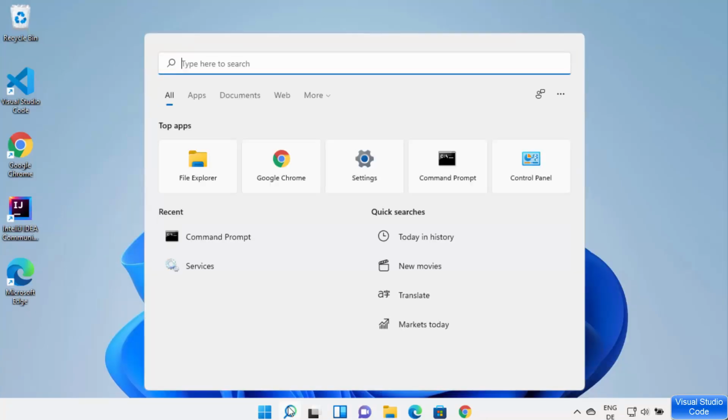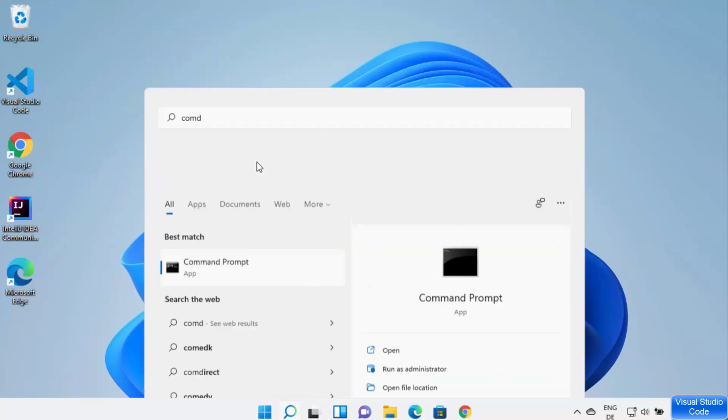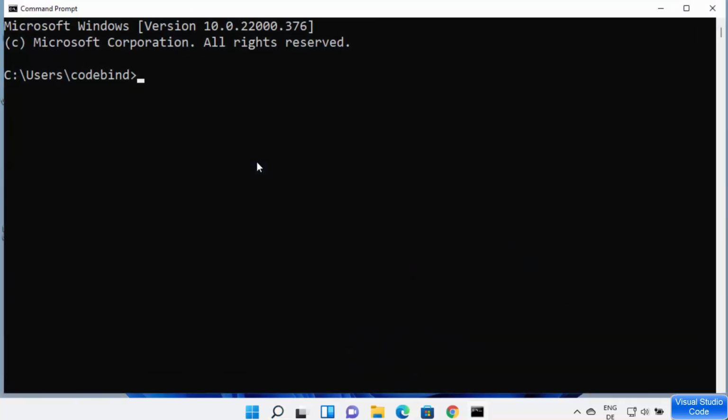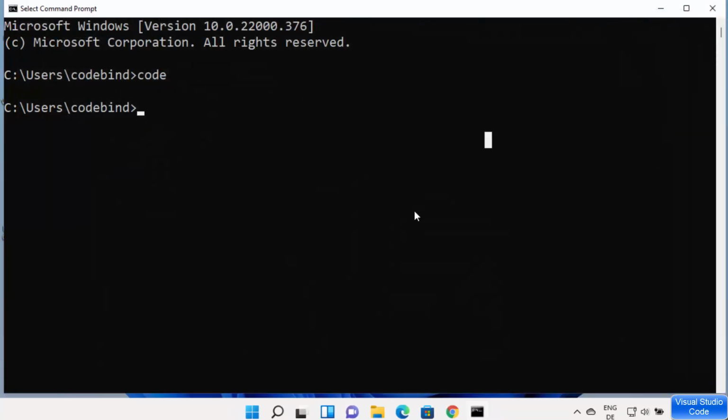First of all, I open the command prompt by clicking on the search icon and then typing CMD, which is going to open the command prompt. In here, when you type code and then press enter, it's going to open Visual Studio Code on your Windows 11 operating system. So you can open Visual Studio Code from your command prompt from any folder wherever you want, right?